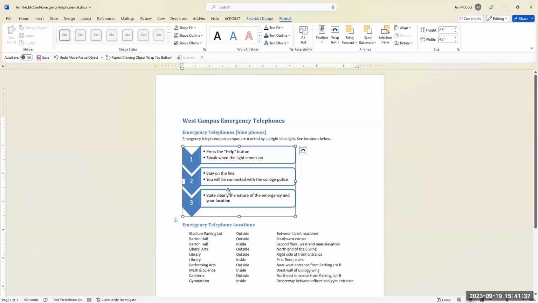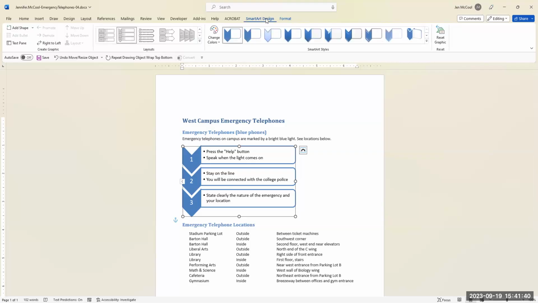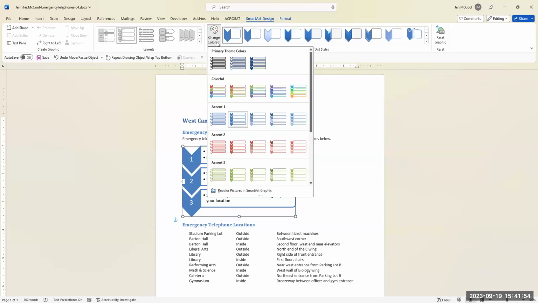We want to change the color. So we want to go to the SmartArt Design tab, and we want to change the colors of the entire SmartArt graphic to dark to fill. So we're going to go right here where it says change colors. Click on that. And then we need to find dark to fill. I think it's this one right here. It's the third one, the primary theme colors, and it's this third one, dark to fill.